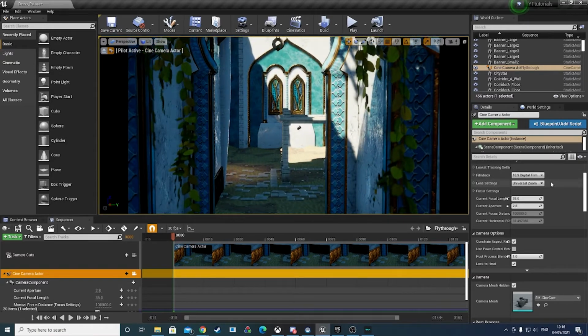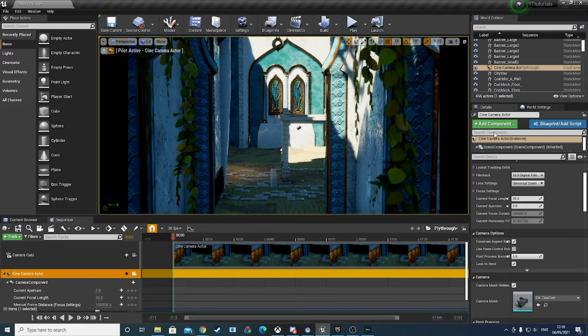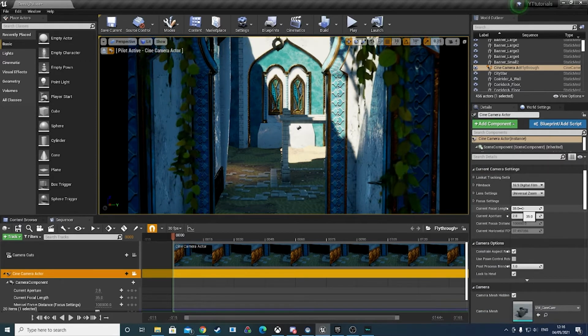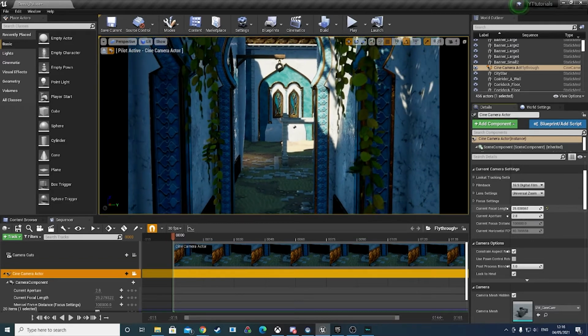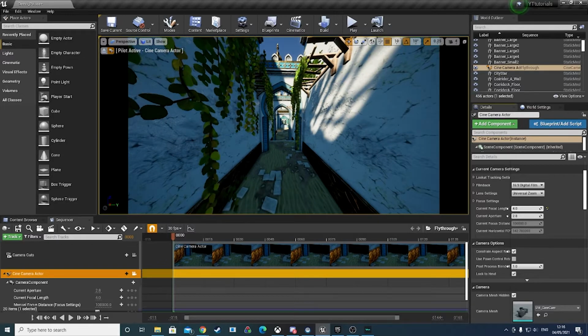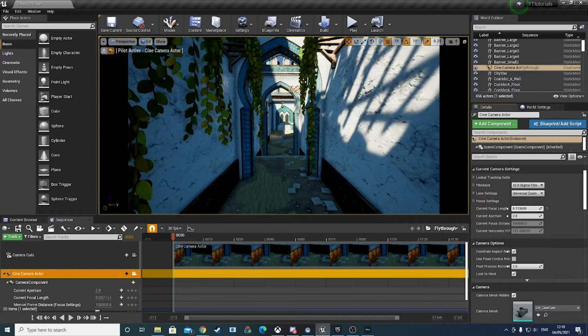So over on the details panel here on the side, if you scroll down a bit, you can see current focal length, and it's set to 35. I'm going to drag that back. Let's see, obviously too far and it kind of goes like that, more fisheye lens. You don't want that much.